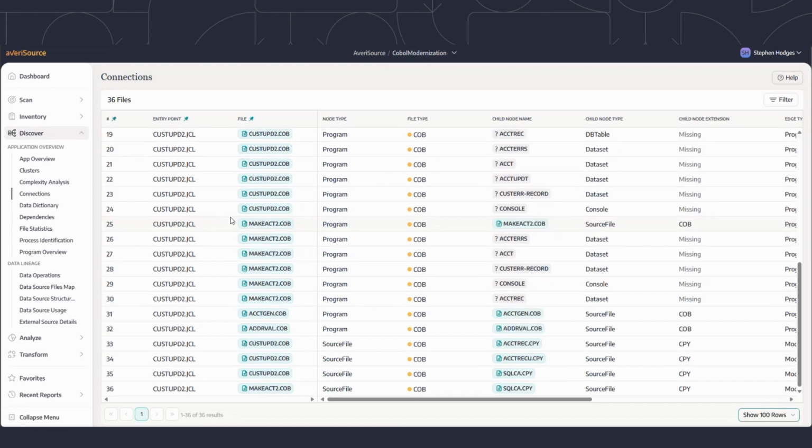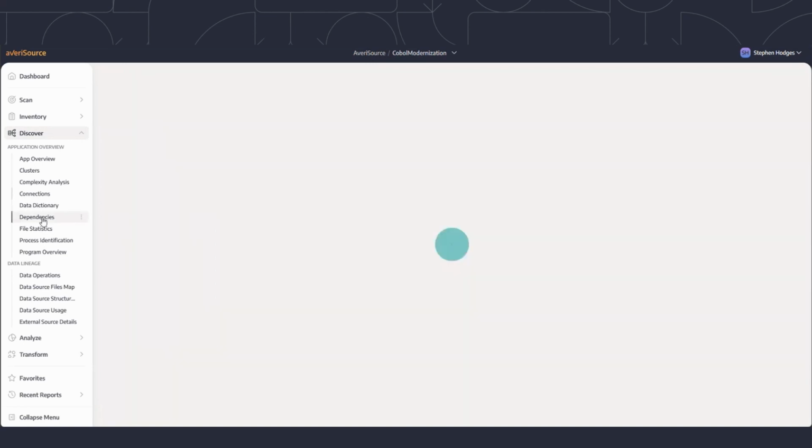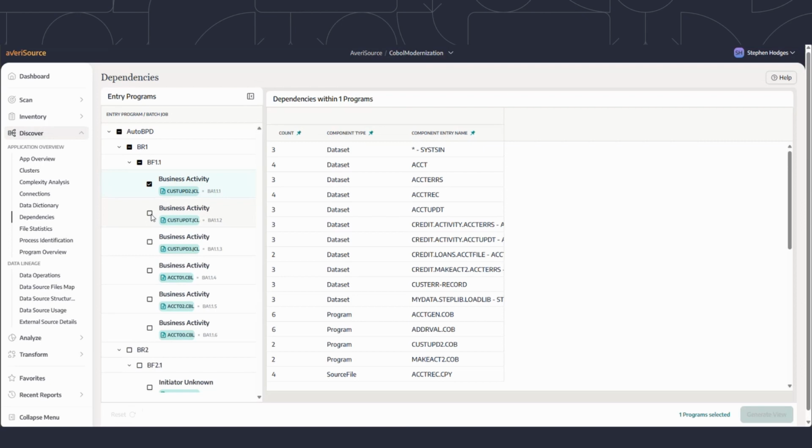There are 36 connections, so I can scroll through those and see where there are steps executed, programs executed, and what the functions of those are, if they are accessing data sets or calling other programs. I can also look at the dependencies for those.